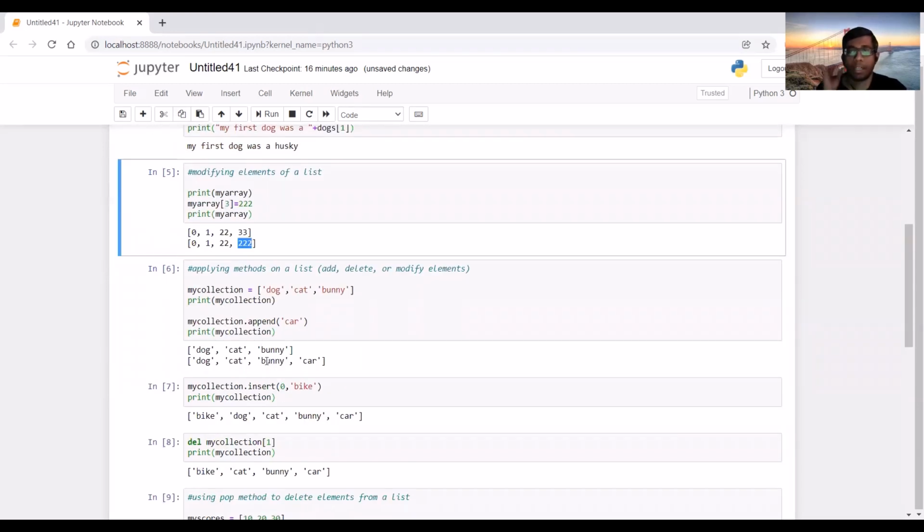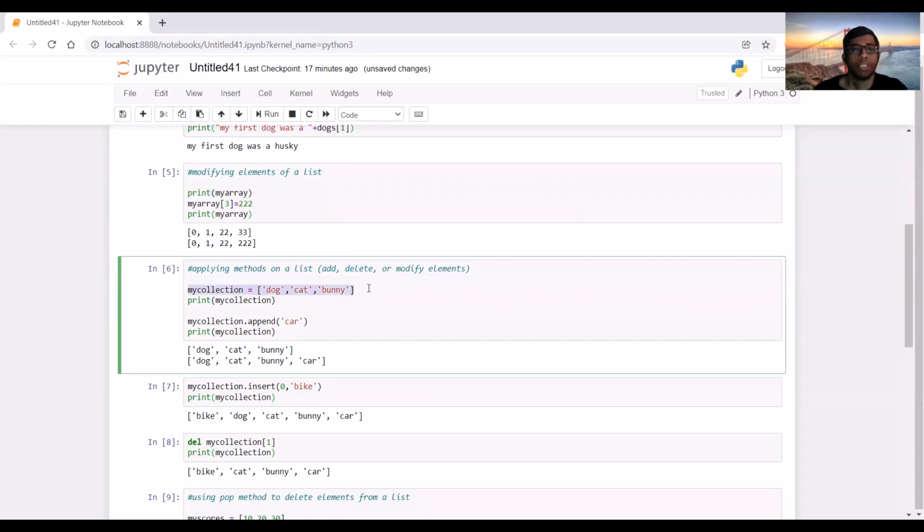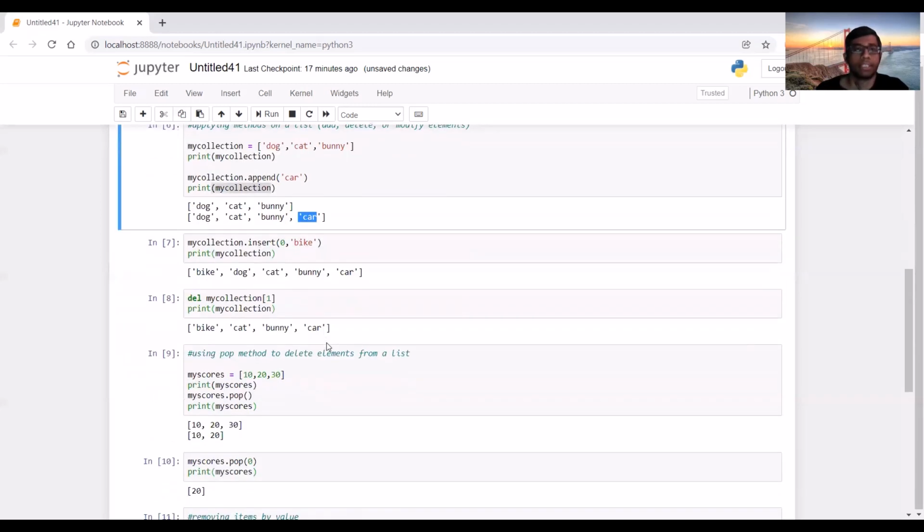And also we can apply several methods on a list, like we can add an element, we can delete an element, or we can modify elements. For example, I have a collection of my toys, like I have a dog, I have a cat, I have a bunny, and then I have printed my collection. It's showing dog, cat, and bunny. But if I apply the append method, a car, it will add another toy at the end of my list. So if I print my collection again, then it will show that beside my previous list of toys, it has added another toy called a car. So that's how we can add an element to a list.